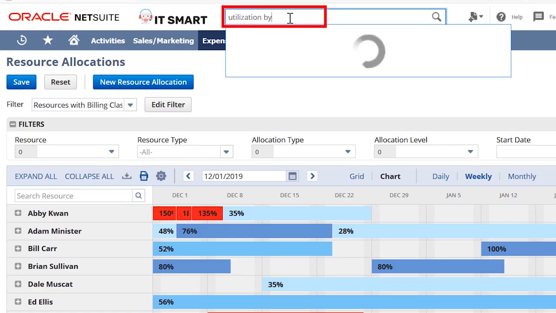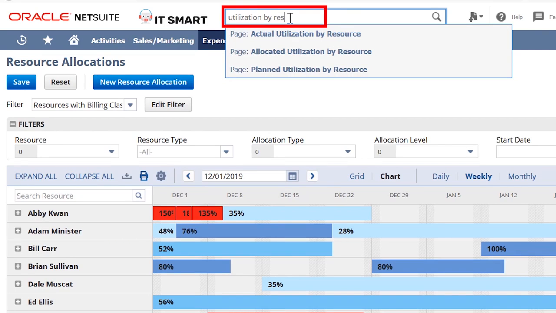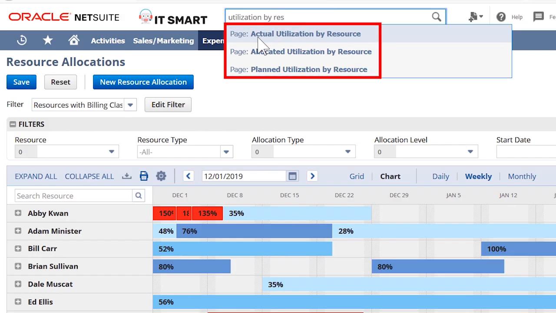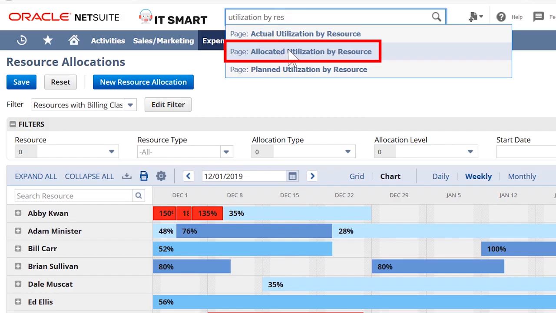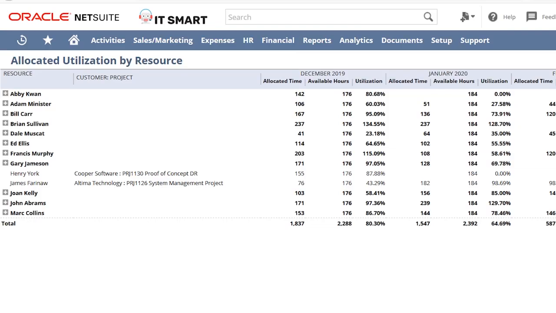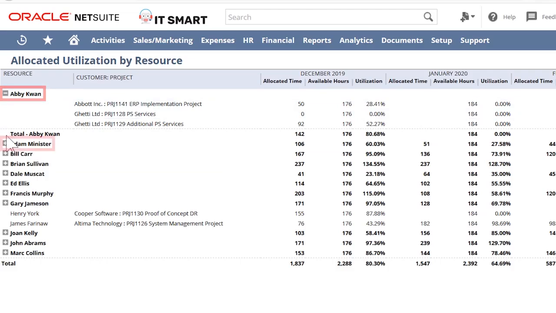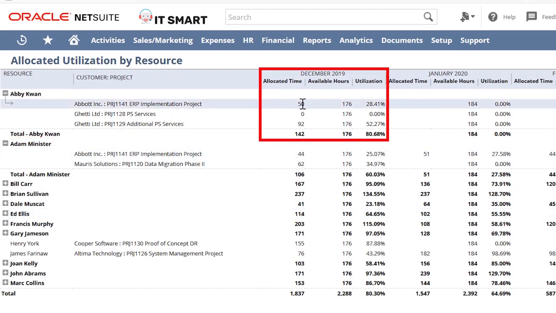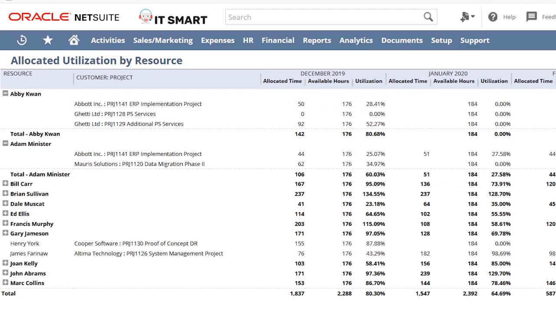In order to monitor my resources utilization, I can quickly reference the utilization reports by navigating through my global search. NetSuite provides actual, allocated, and planned utilization reports, so we can track not only actual entered time of our resources, but also our long-term plan for our resources going forward. From here, I can see a breakdown of my resource pool and how their allocated time is tracking against their capacity, allowing me to make real-time, business-driven decisions about whether to hire additional resources or seek opportunities to take on more projects.